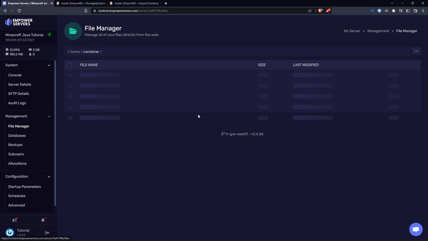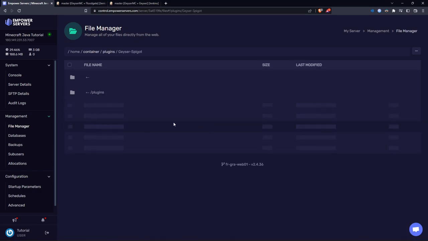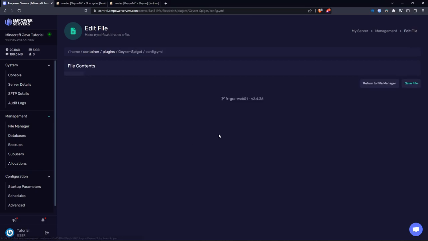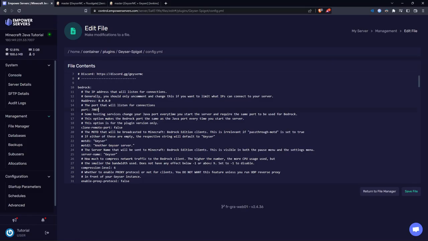So let's go to File Manager, Plugins, Geyser Spigot, and then config.yml. First, we're going to want to change the port. So under the term Bedrock, just change the port to your port. So 7007 for me. And that is also in the top left of the screen at all times.